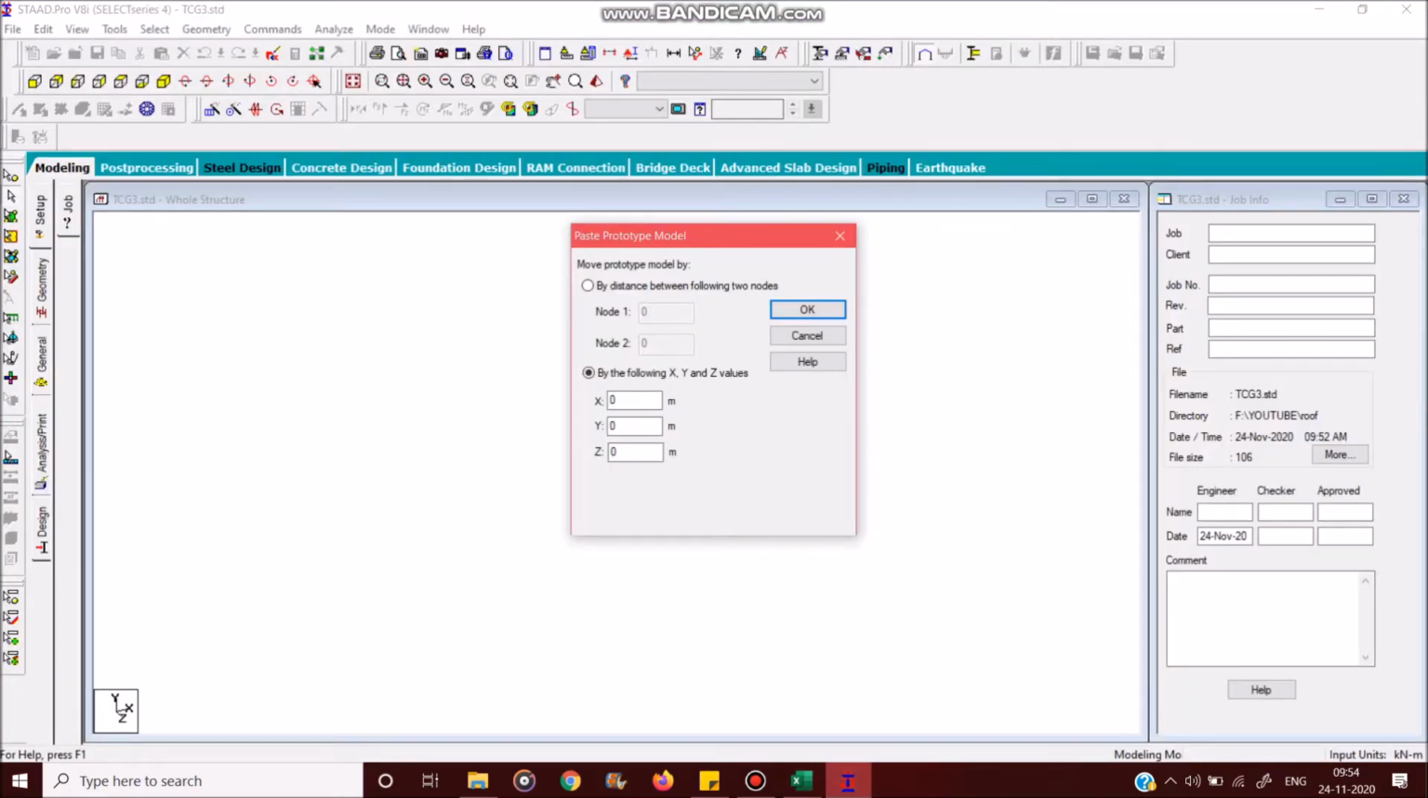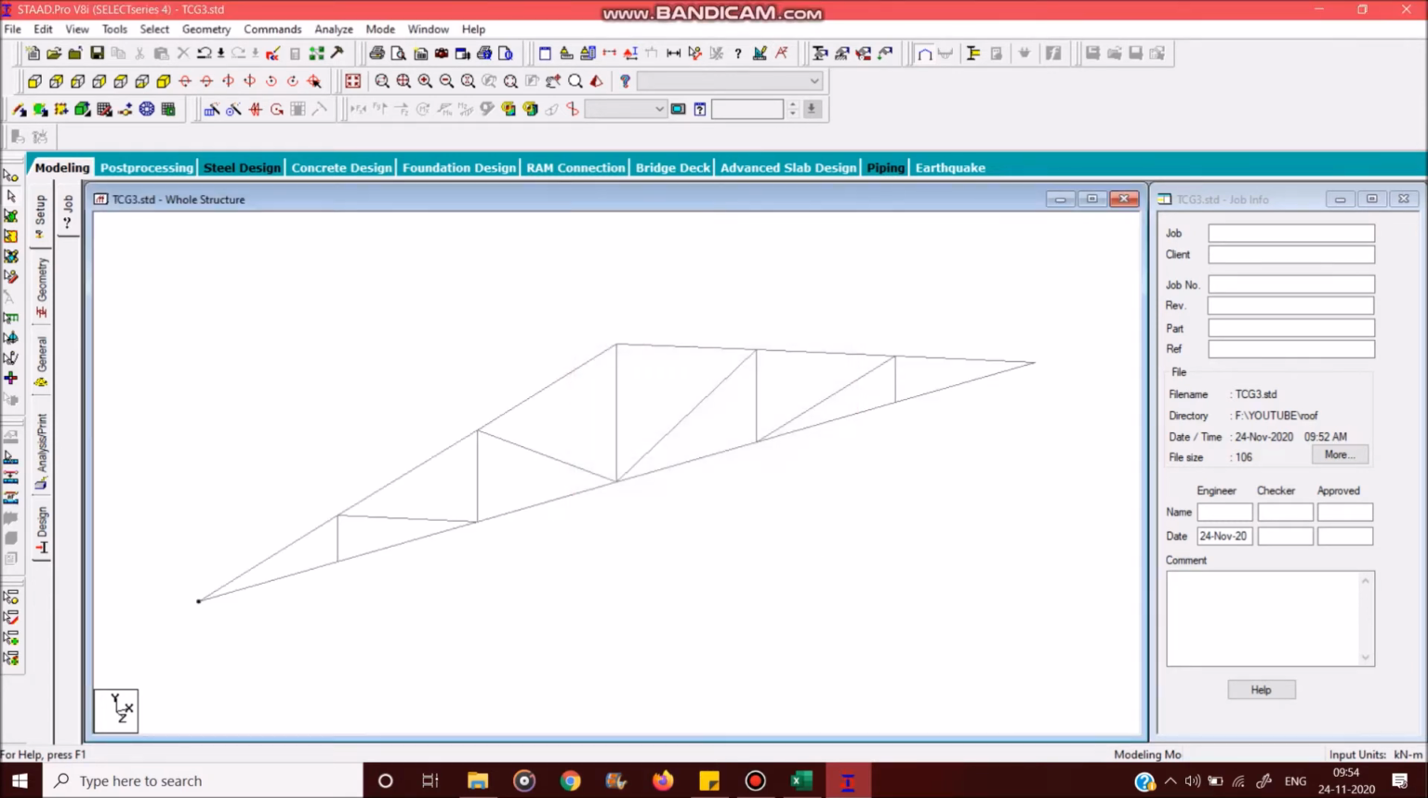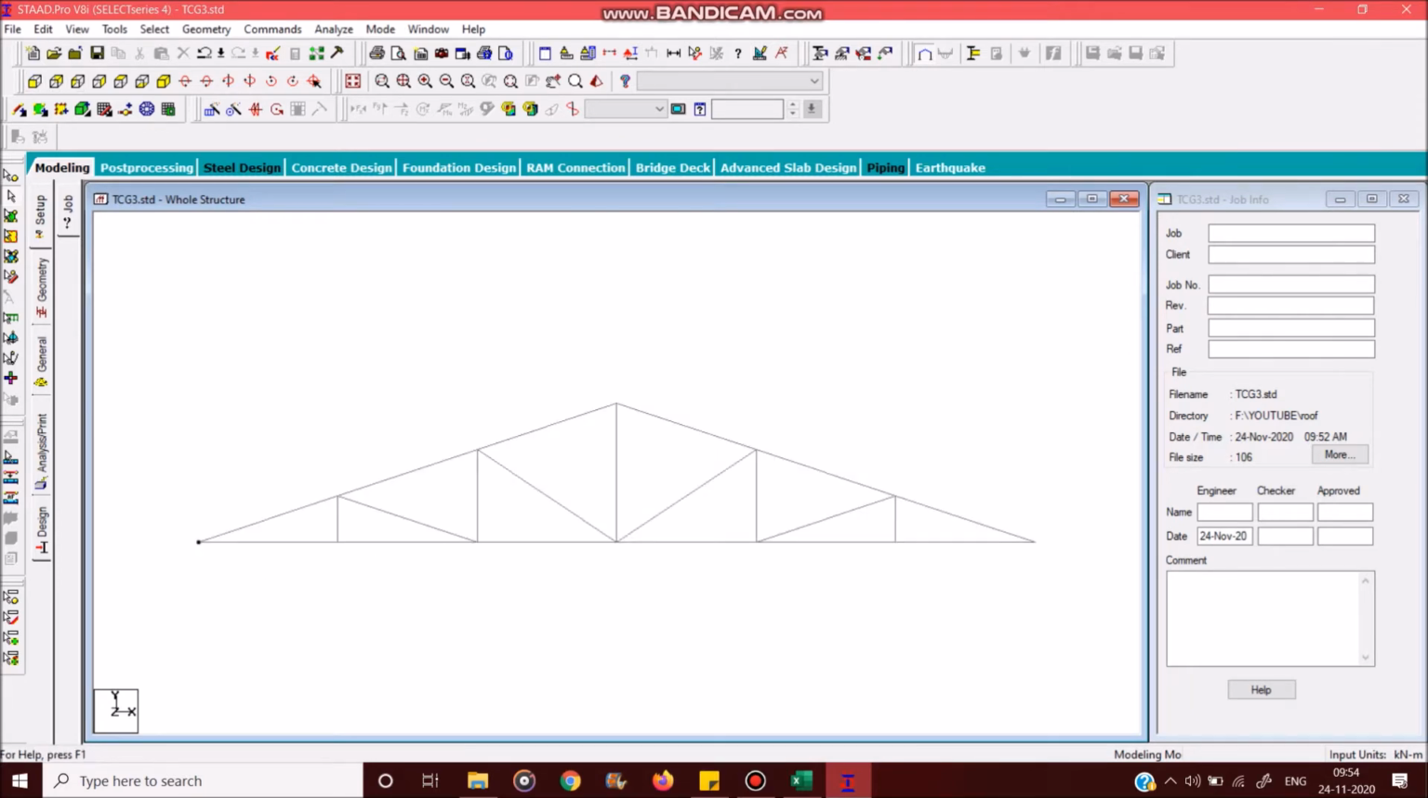So now when we come to the StatPro model, we can paste the prototype model at the height of 10 meter because that is the height of the eaves. So now it has been placed. Let me change the view. It is something like this.